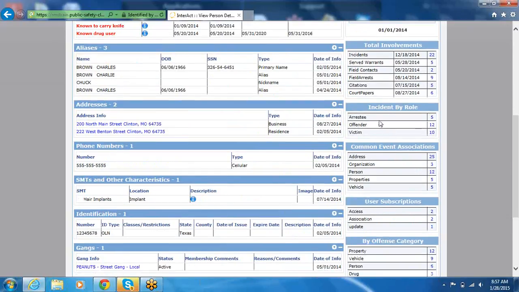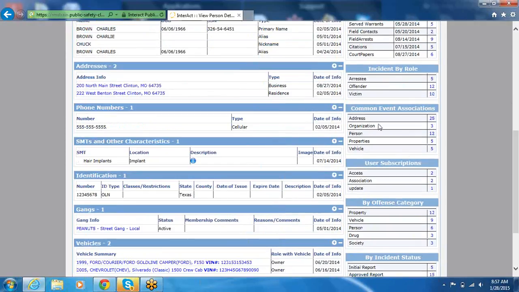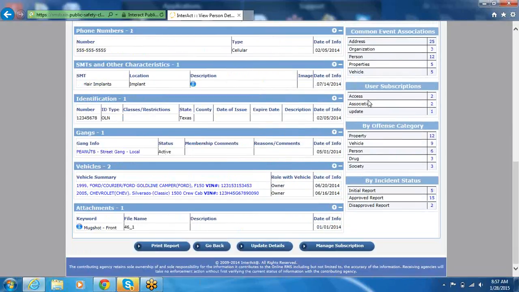You can tell by incidents what his role has been. He's been an arrestee 5 times. He's been the offender 12, been the victim of an incident 10 times. Addresses, common event associations, organizations, subscriptions, offenses, what kind of category of offenses, it breaks that down for you, and also statuses of incidents. He's got 5 incident reports that are in the initial status, 15 that are approved, and 2 that are in disapproved status.